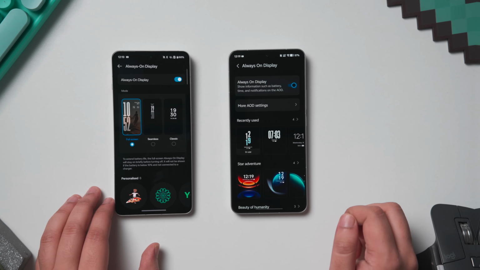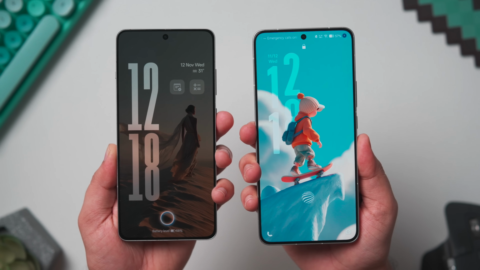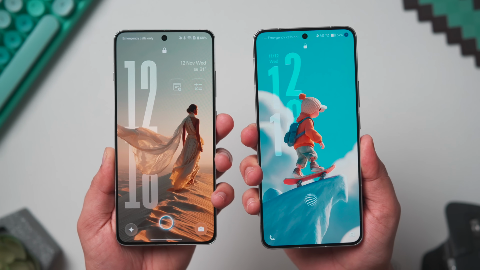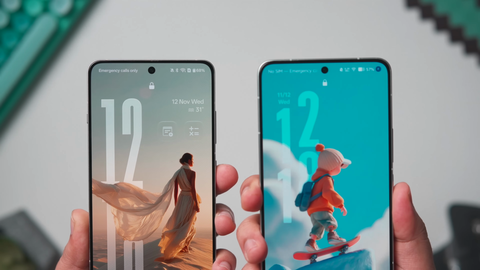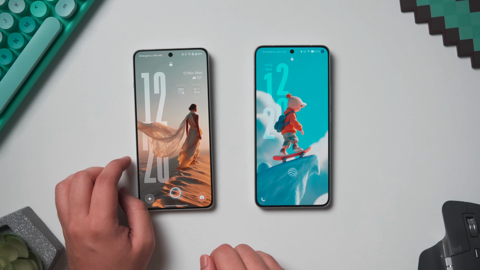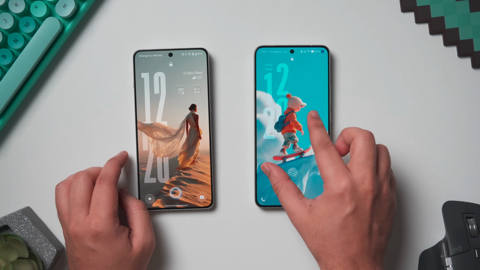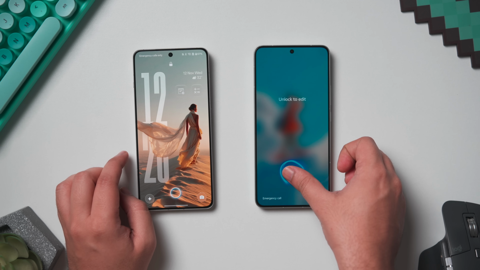Now what's more exciting is the lock screen customizations. We have got a ton of features added to the lock screen on both these skins, but one thing that may annoy you on the OnePlus is you still do not have any shortcut to go directly to the customization screen from the lock screen itself.